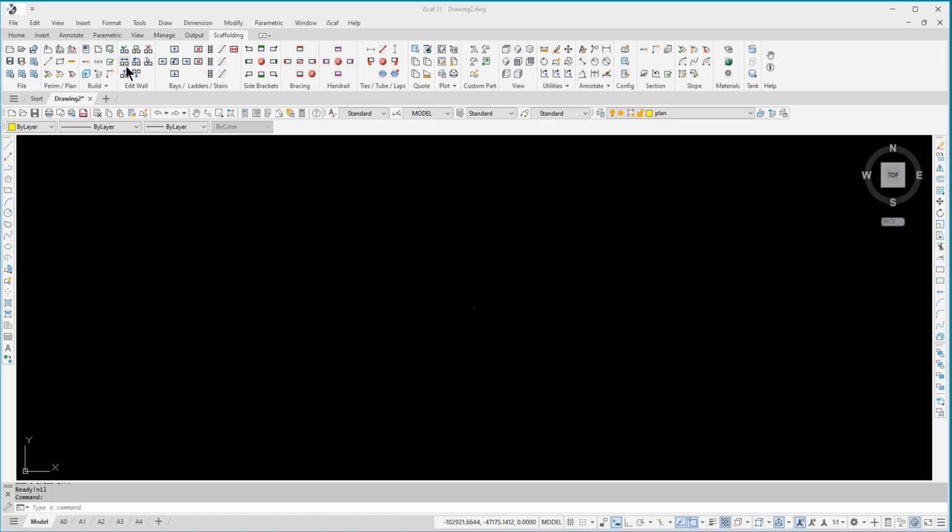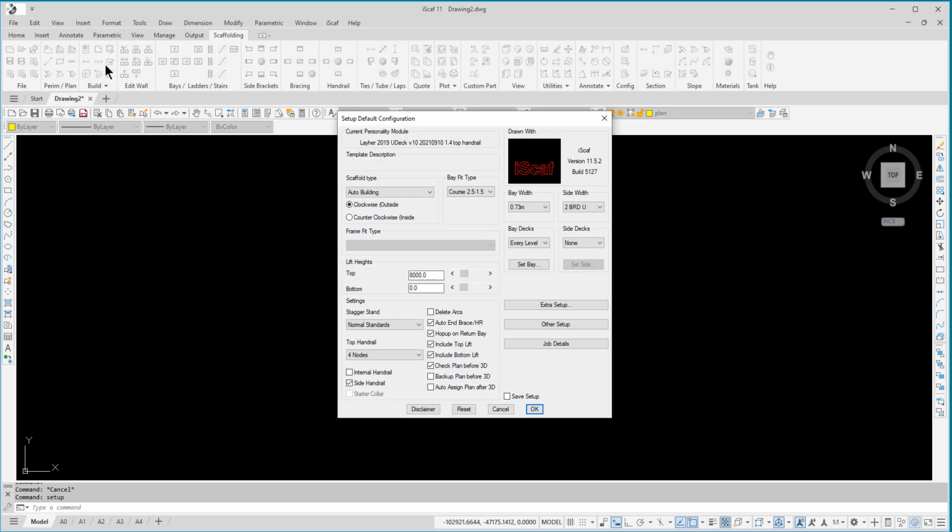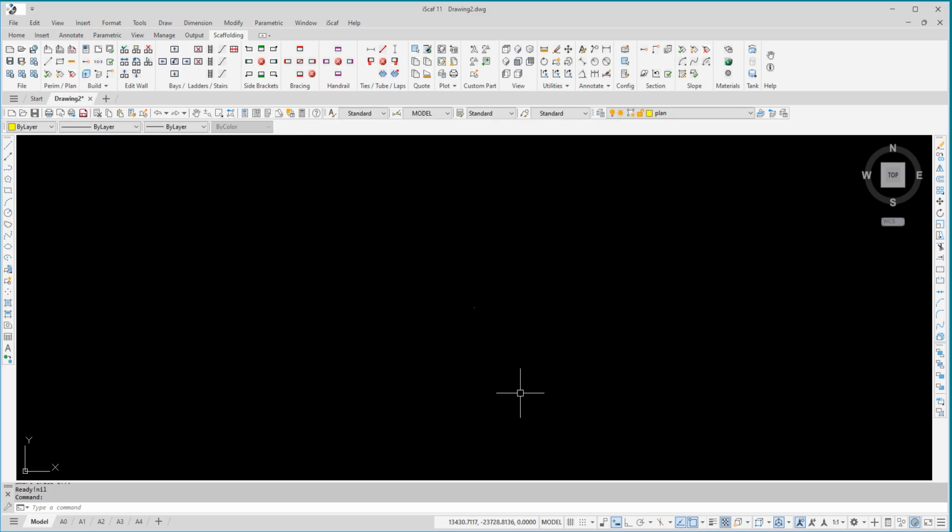Welcome to this tutorial on using the AreaFill feature in iScaf 11. In this tutorial, we'll walk you through the steps to quickly generate multiple rows of scaffold or columns in just a few clicks. This feature is very useful for saving time if you need to generate a large birdcage, dance floor or grid scaffold. For the purpose of this demo, let's call it a birdcage scaffold.